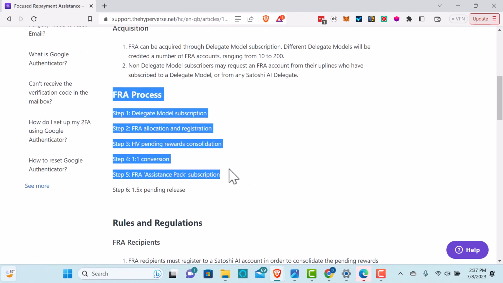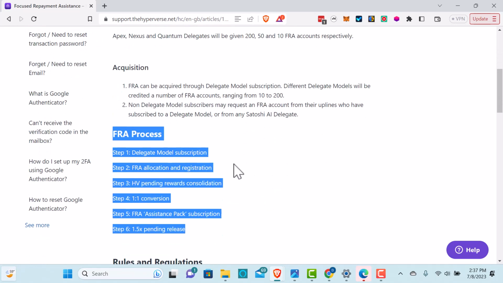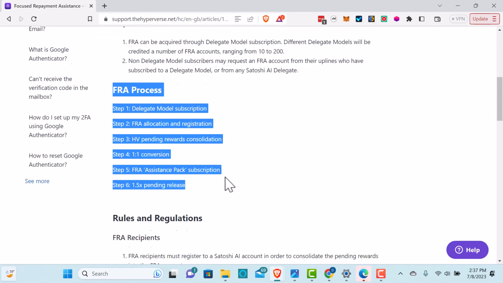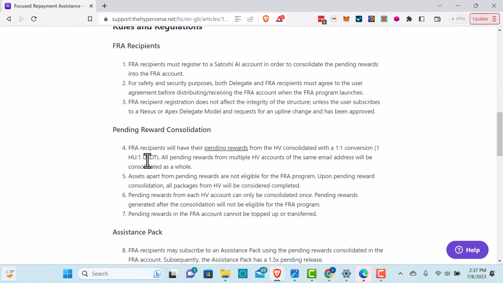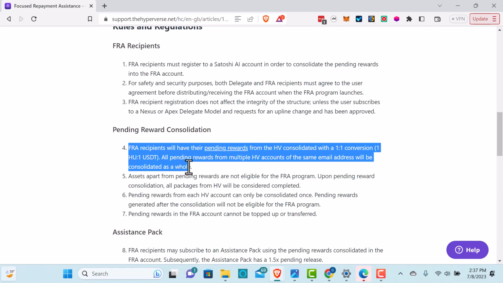Step 1 is you basically obtain the delegate model subscription. You need to subscribe to one of the models that I mentioned earlier. Step 2, you're supposed to get an FRA allocation and registration. So after subscribing, you'll be given your FRA accounts and you'll have to register them. You should probably receive an email or get sent to another page within the back office that'll provide you with that information. The third step, they're going to have to do a rewards consolidation. So your Hyperverse rewards, your pending rewards, are going to be consolidated. And this step is basically just combining all of the rewards that you've earned in the Hyperverse.